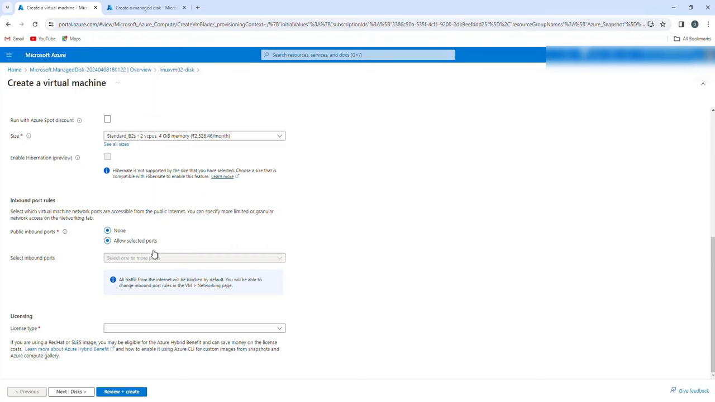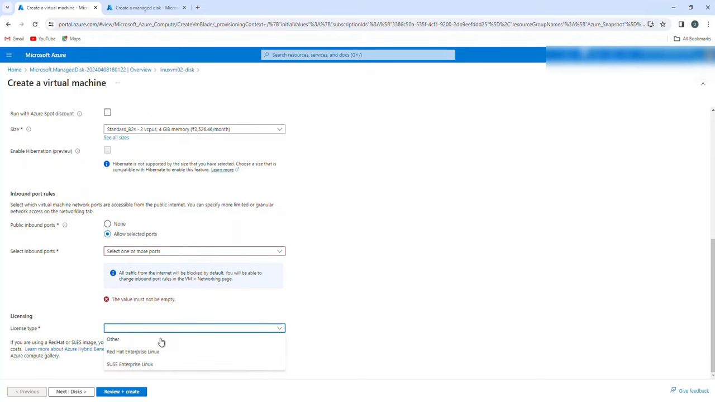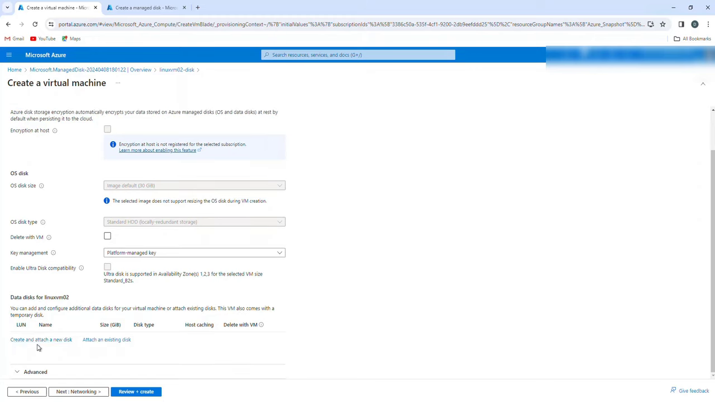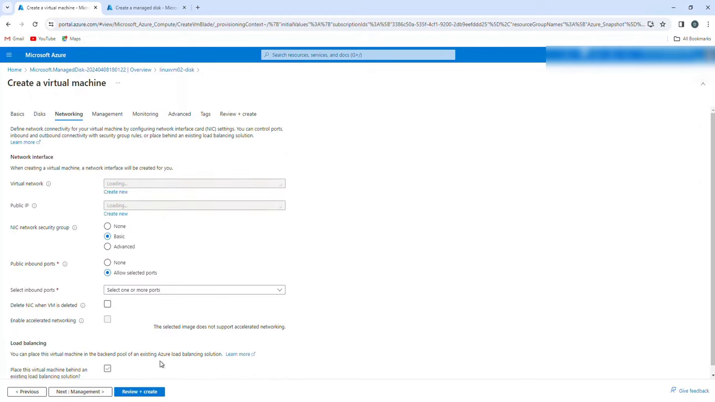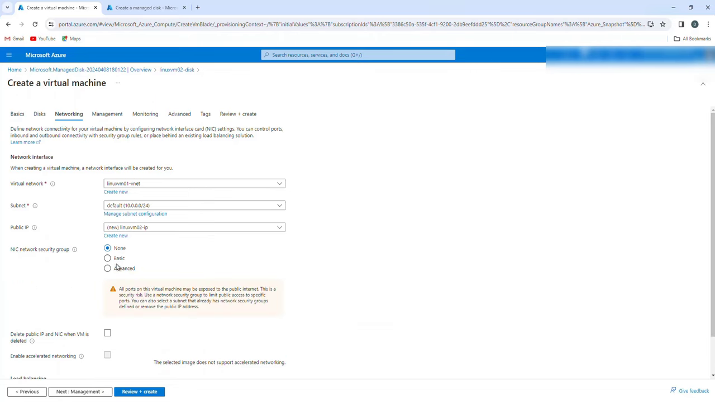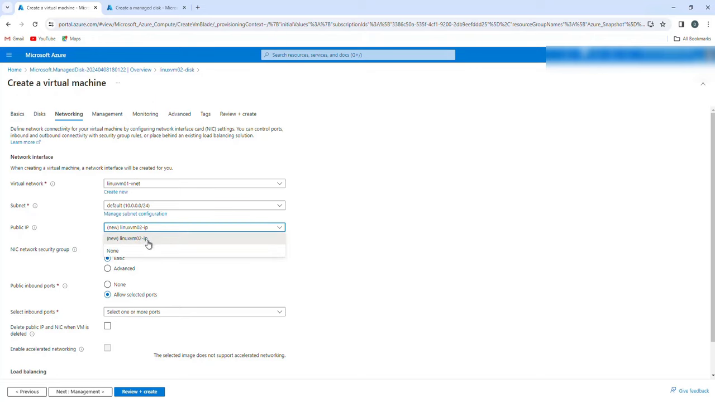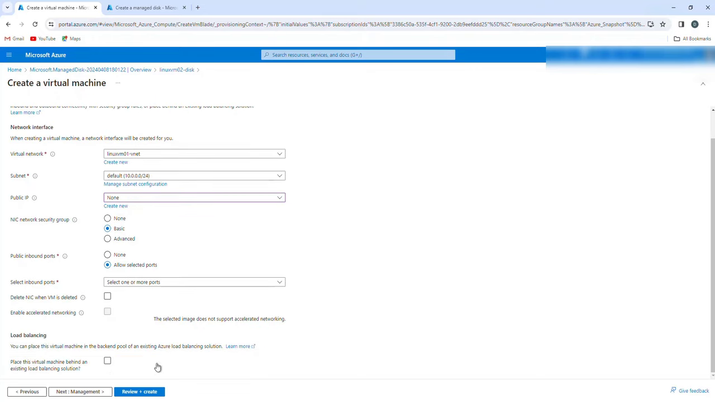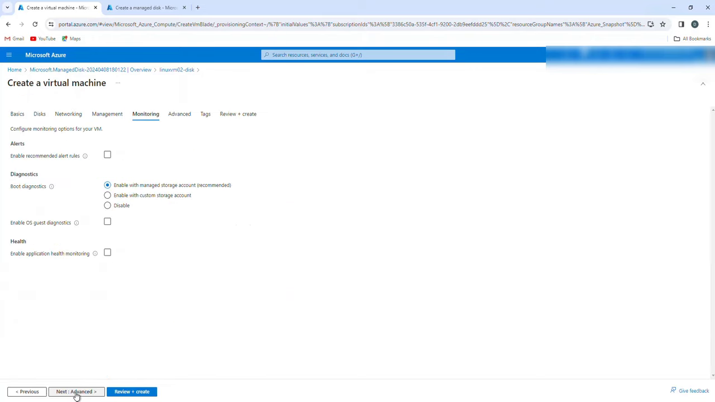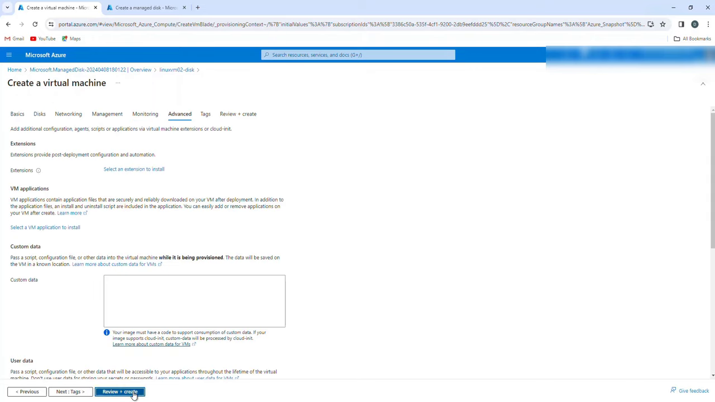We'll have the same. I don't want SSH. Okay, let's have the SSH. License, other disk size. It's taking 30 GB. I don't want anything. Network as it is. Basic security, public IP I don't want as of now, because I'm not going to log into this machine. Management, monitoring, I don't want to monitor anything. Advanced, next, review and create.